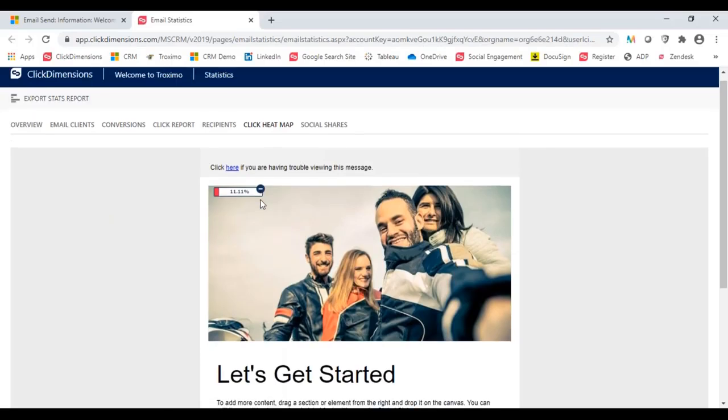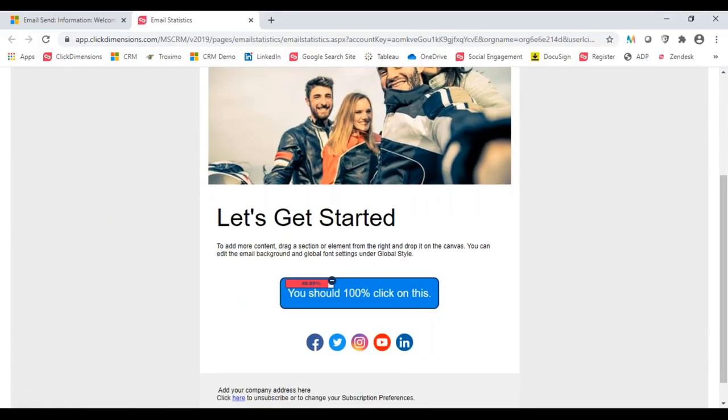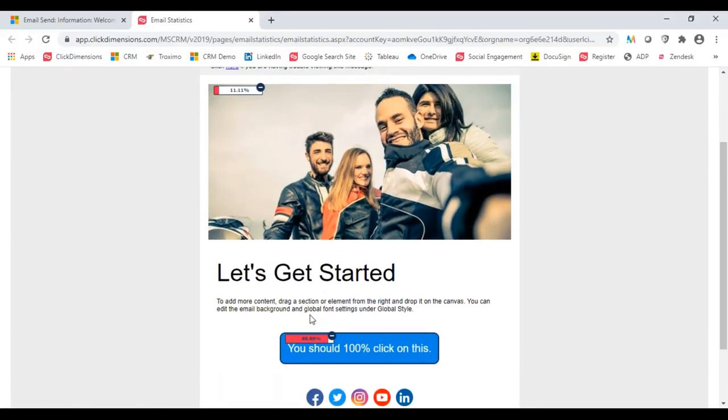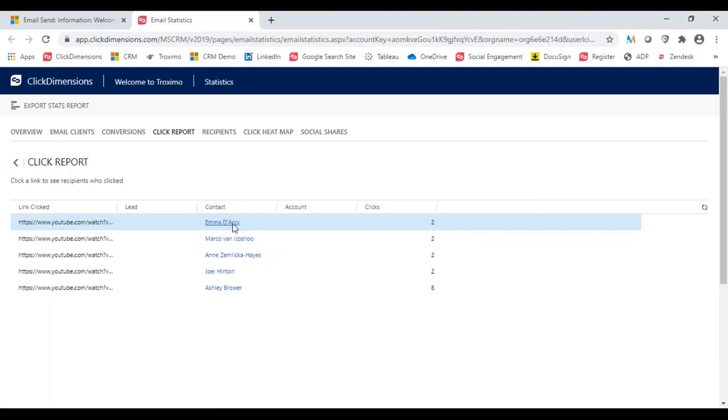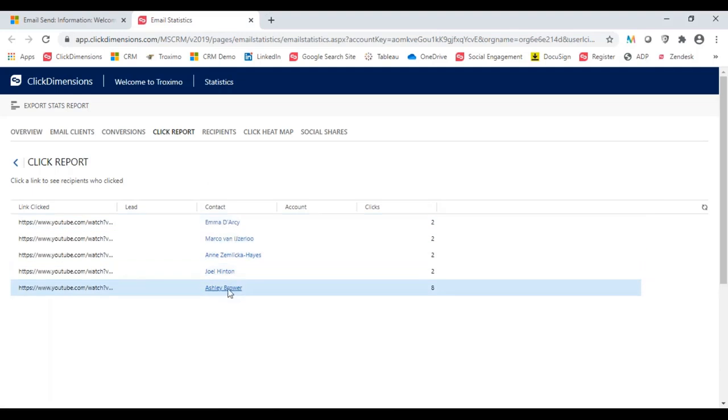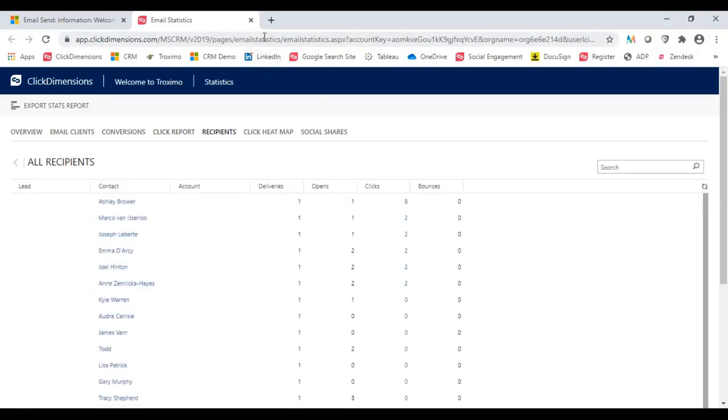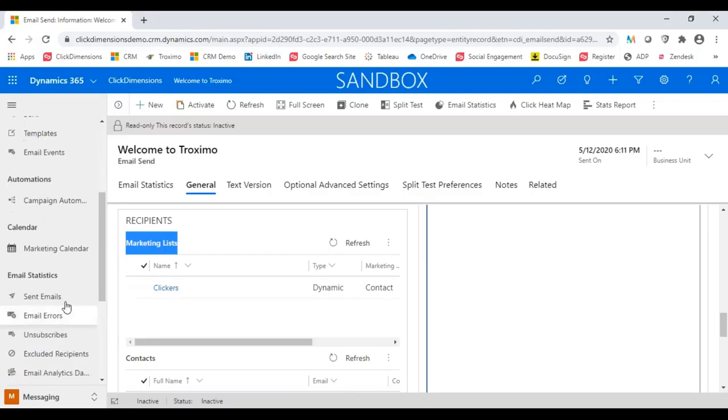Heat map, everyone's favorite, very visually shows you exactly where people are clicking in this email, what links are popular, which ones aren't. A click report would break down each link in this email, link by link, and then person by person who's clicking. So you can see exactly who's interested in what, and then target them from there. But there's every open, every click, every unsubscribe, every bounce.